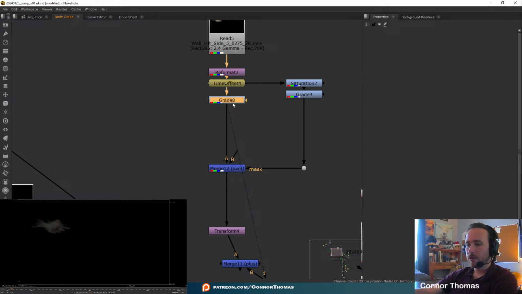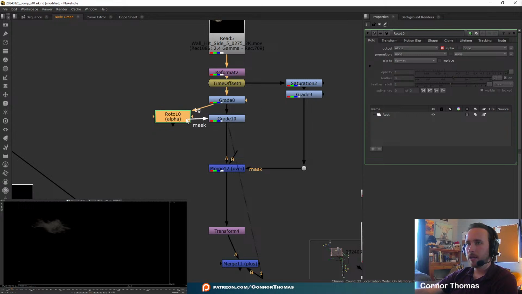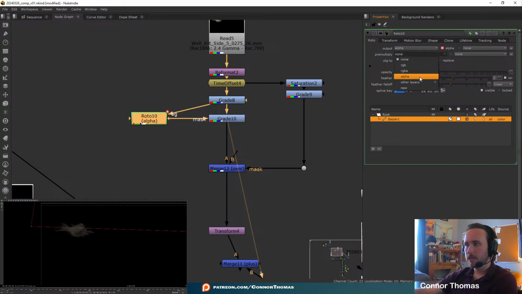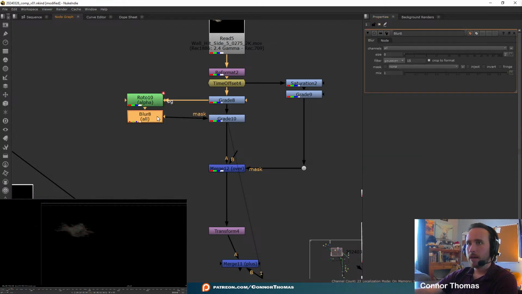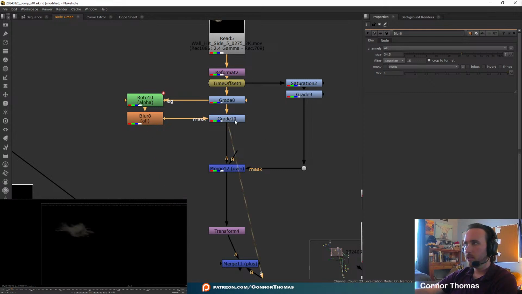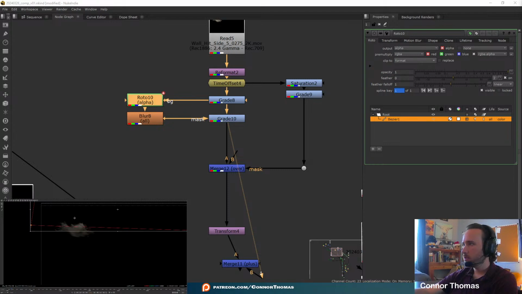But we could totally add in another grade node now. We're going to do this for the highlights. So we're going to add another grade node in with a roto. Plug that into here. And then we're just going to select the top bit of our explosion effect here. Set this to RGBA. Add a blur node. That should be pretty good. And so now if we do this, we can actually increase the highlights of the top part of our smoke. Just the top.